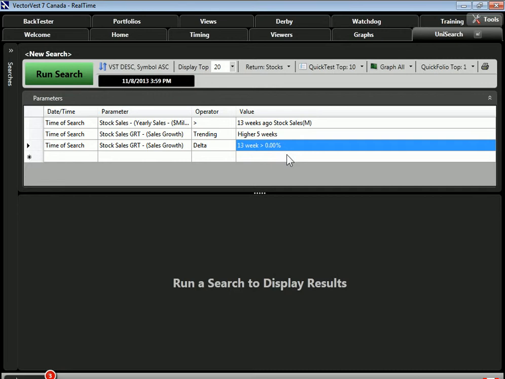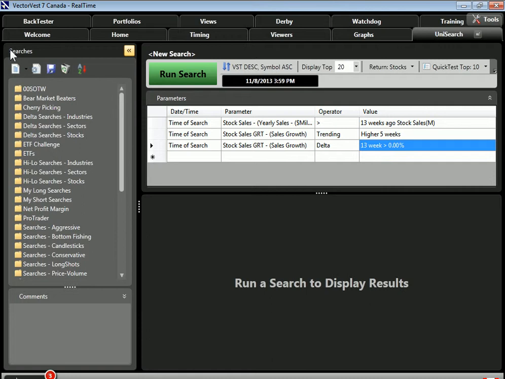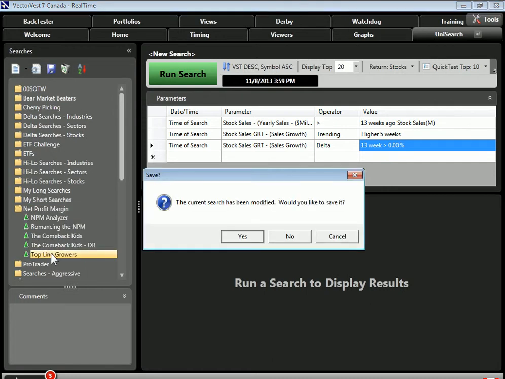So that's a quick primer on the options that you have available within the Unisearch tool and some of their functionality. And they're all viable solutions for you to explore. But tonight we're introducing a new search to the database named Top Line Growers. We're going to find it if we go into our searches window. We'll find it in the net profit margin group, and we'll click on Top Line Growers.